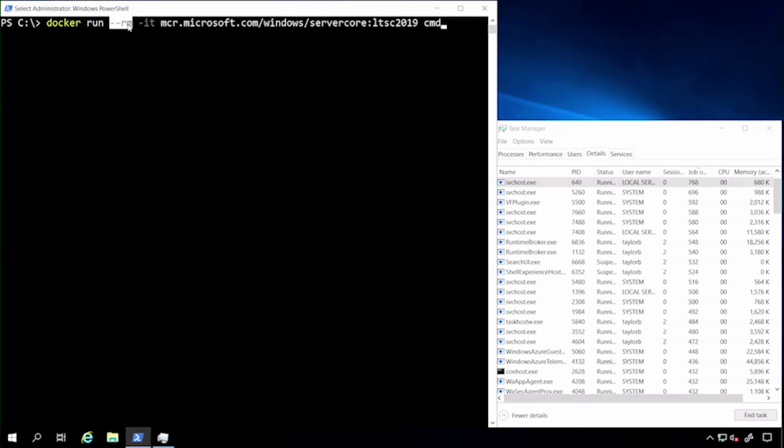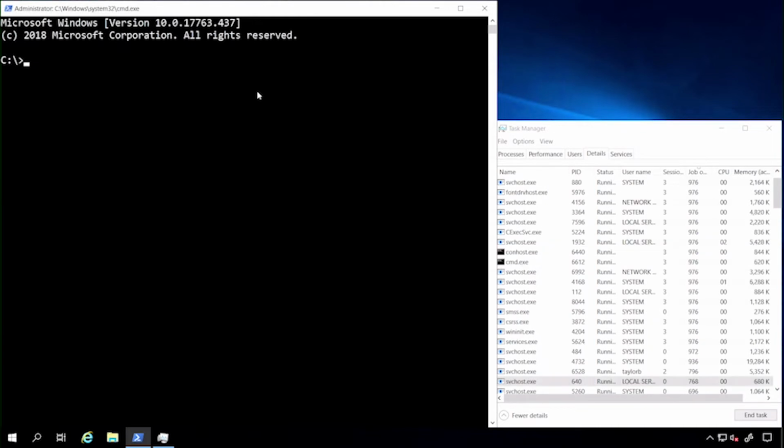And I pass in a couple flags. This --rm just says, throw the container away when I'm done with it. -it says, I want to interact with it. And I'm doing that because we're doing a demo here. And then this next part is the image that I want to use. So I'm getting this image from our Microsoft Container Registry. I'm using the Windows image, and I'm using Server Core from our long-term servicing channel 2019. And the process I want to run in it is cmd. So here we go, firing that up. And we've started a container.